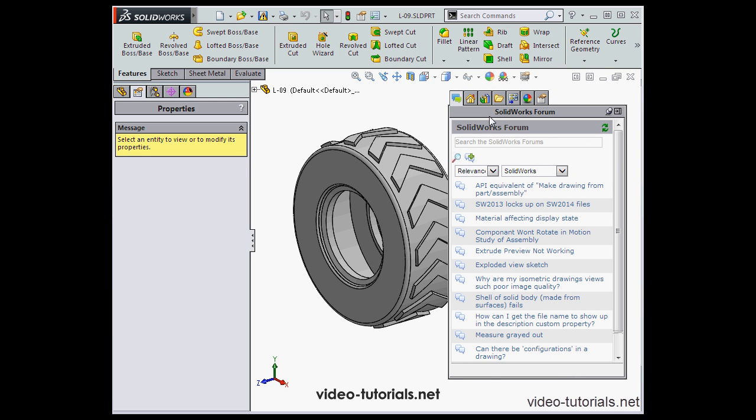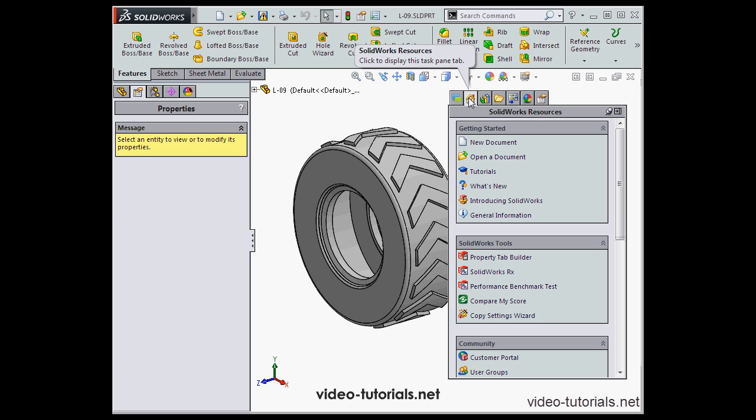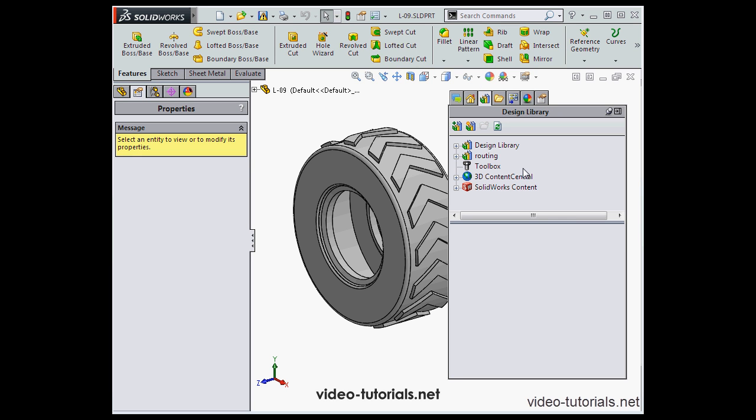Let's take a look at this. The first tab here takes us to the SOLIDWORKS forum. Next are SOLIDWORKS resources. The third tab takes us to the SOLIDWORKS design library. Here's where we store reusable parts like nuts and bolts, washers, etc.